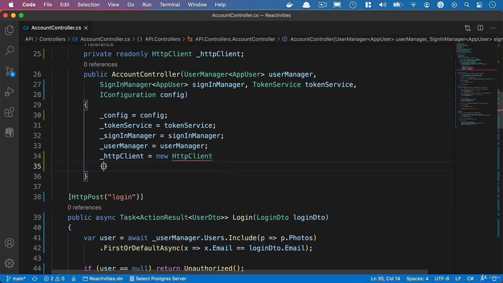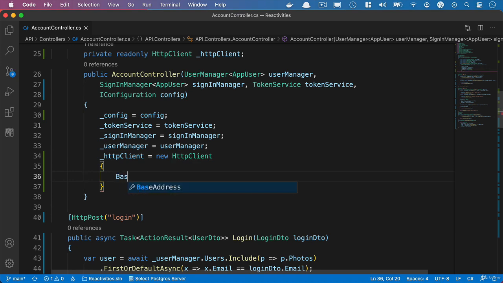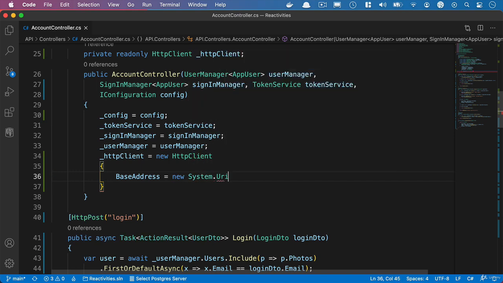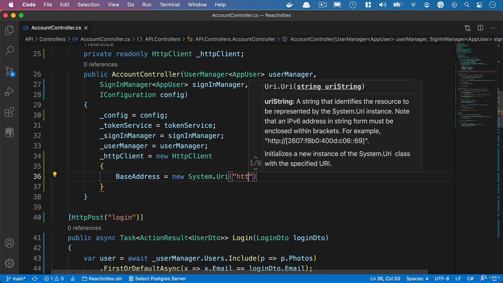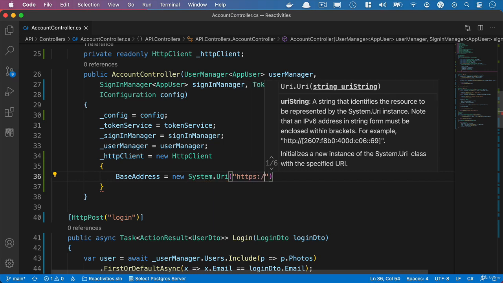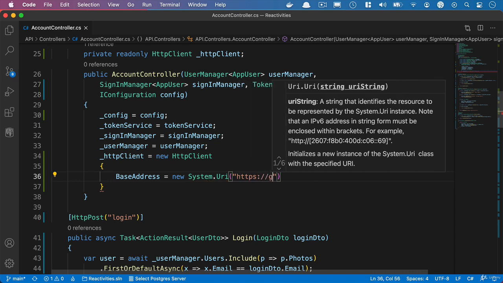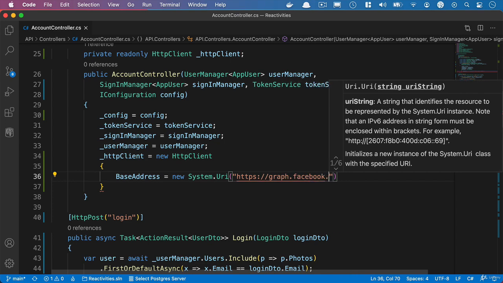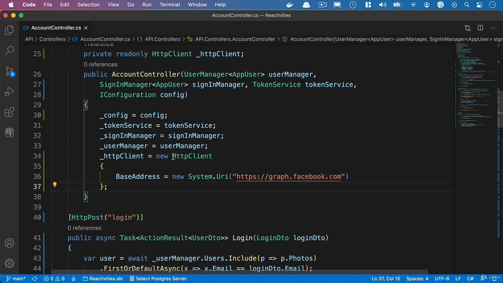And what we'll do is we'll give this some configuration, and we'll give it a base address, and we'll say new System.Uri, and what we'll do is we'll say https://graph.facebook.com. And of course, we'll be using this HTTP client to make our request to Facebook to verify the token and get the user information.